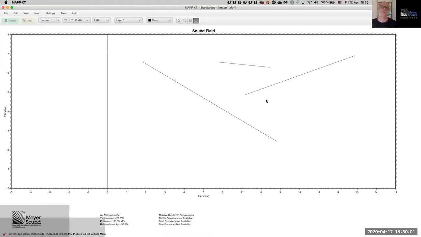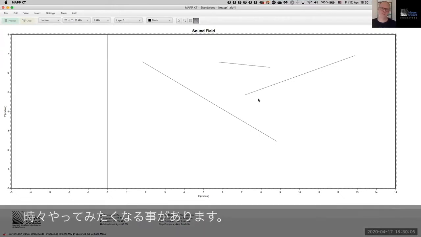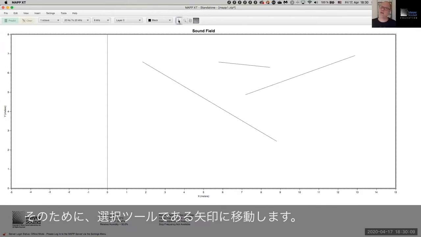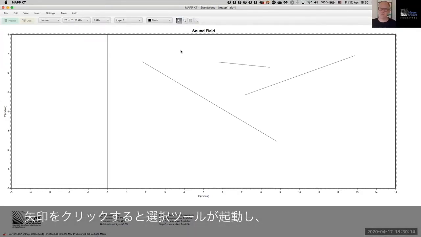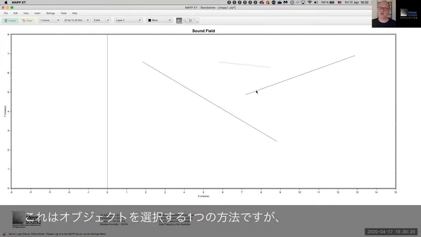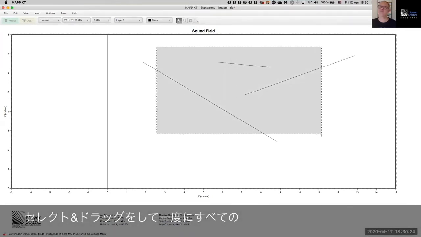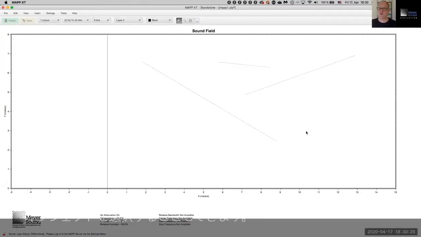So why don't we select all these lines and delete them? Because that's something that you occasionally might want to do. In order to do that, we go to the arrow, which is our selection tool. By clicking on the arrow, I'm back in selection tool, and I can click off any of these lines individually, left clicking on the lines. That would be one way of selecting them. Or I can select and drag a bounding box and select all those objects at once.